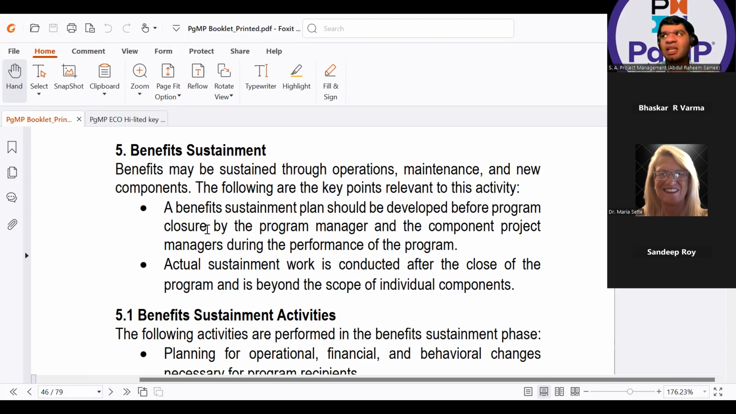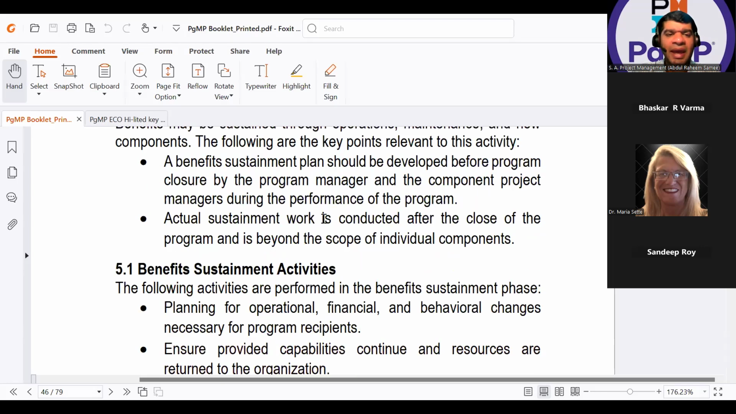A benefit sustainment plan should be developed before program closure. Clear? Because before I cross the line, the program manager and the component project managers are responsible to prepare this during the performance of the program. Actual sustainment work is conducted after the close of the program, meaning once I am crossing the line, and is beyond the scope of individual components for sure.